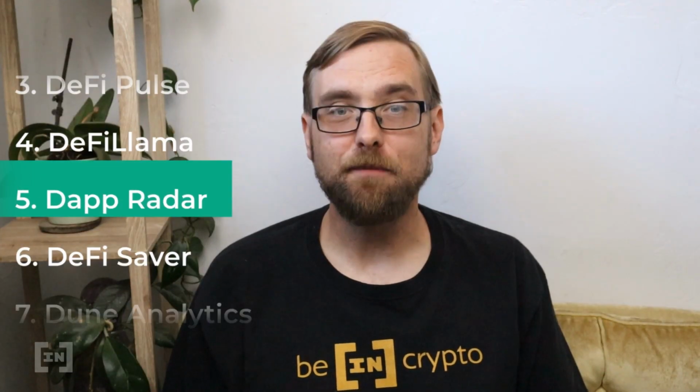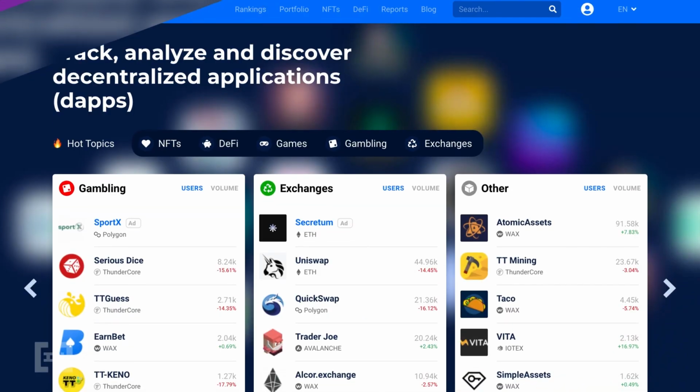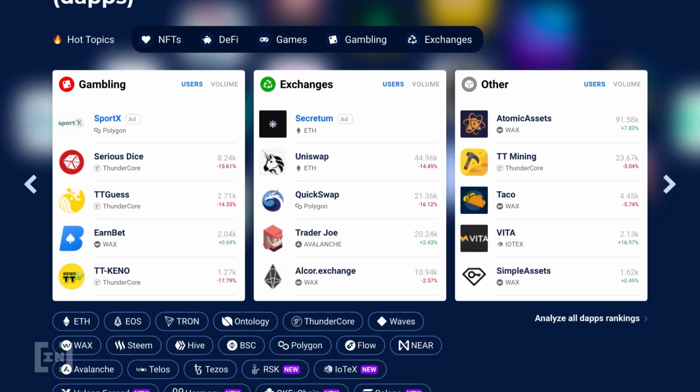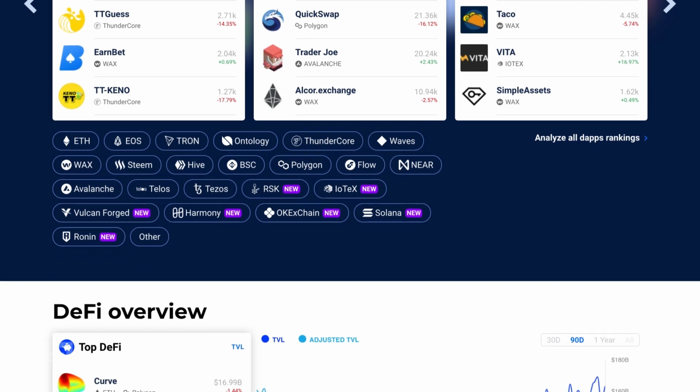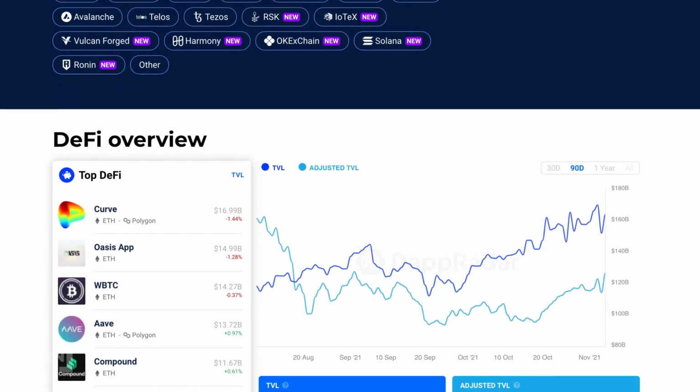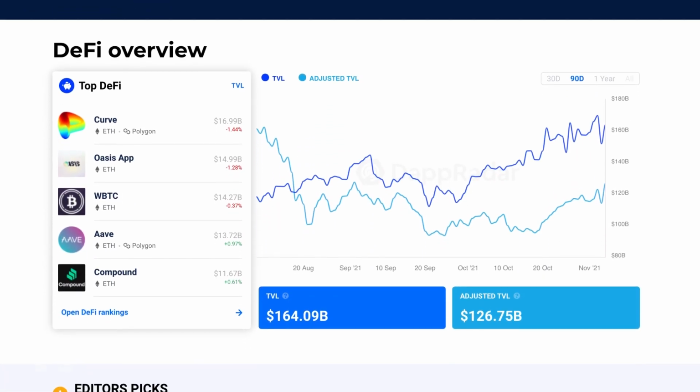Moving on, we come to Dapp Radar. As the name implies, Dapp Radar categorizes and tracks Dapps. You can look at categories of Dapps such as gaming, NFTs, exchanges, and much more, as well as compare metrics about value locked and active user numbers. You can also sort by blockchain, or simply compare who has the highest numbers overall.